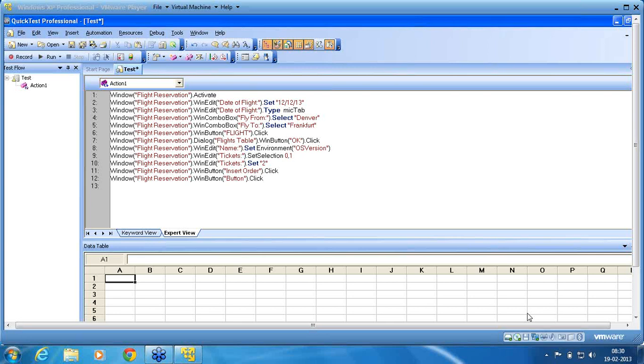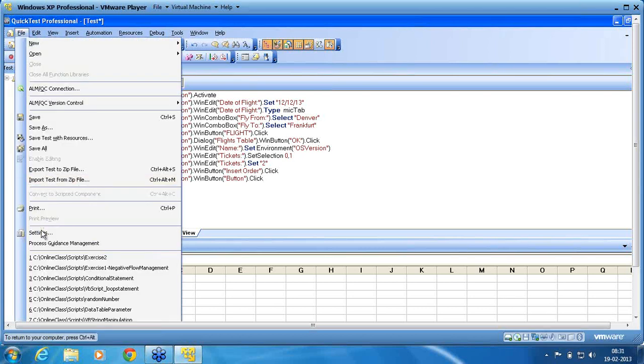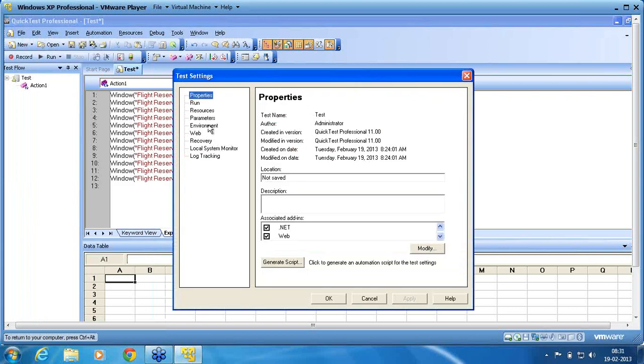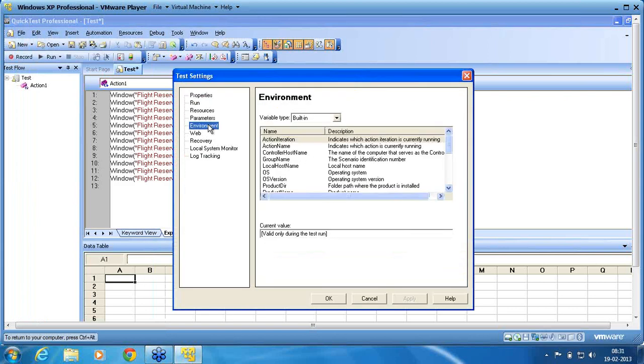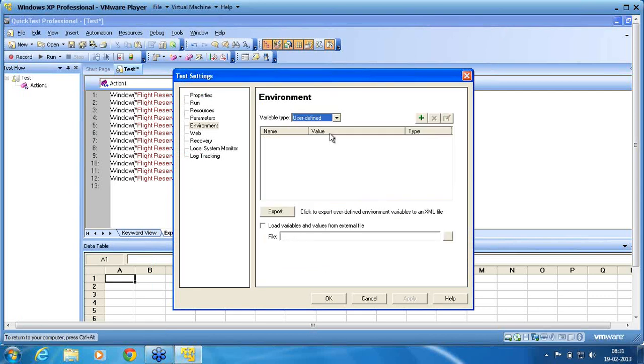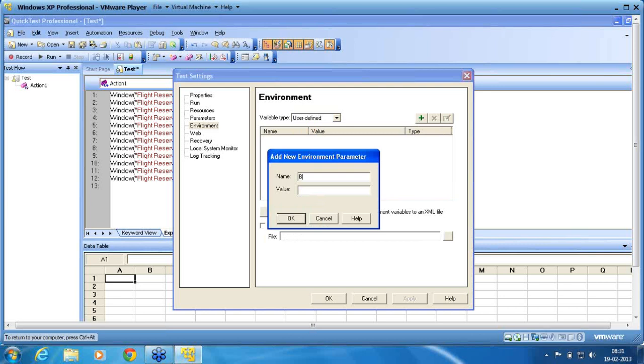The next is, I want to use user defined value, or in another sense, I want to use it from the XML file. User defined also, I can take it from the XML file. First, let us understand how to, because we may not know how XML is created. So what I do is, I go to user defined. I create a parameter. Say for example, I want to say browser name. Browser value is, say, IE 9.0. This is my value of the browser.